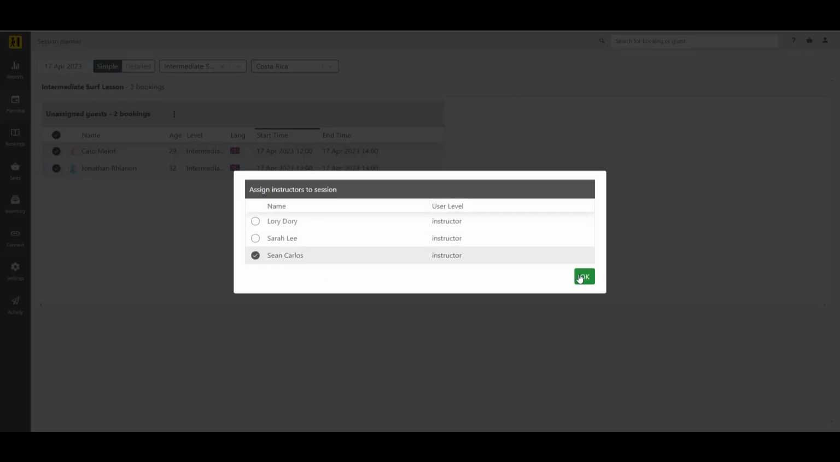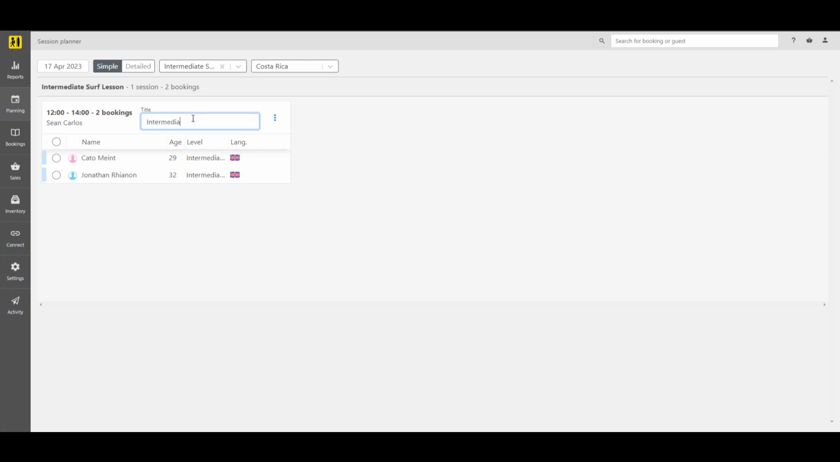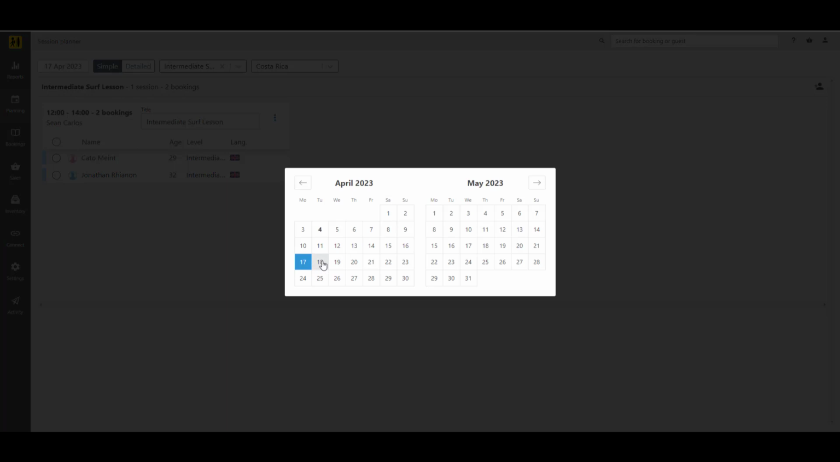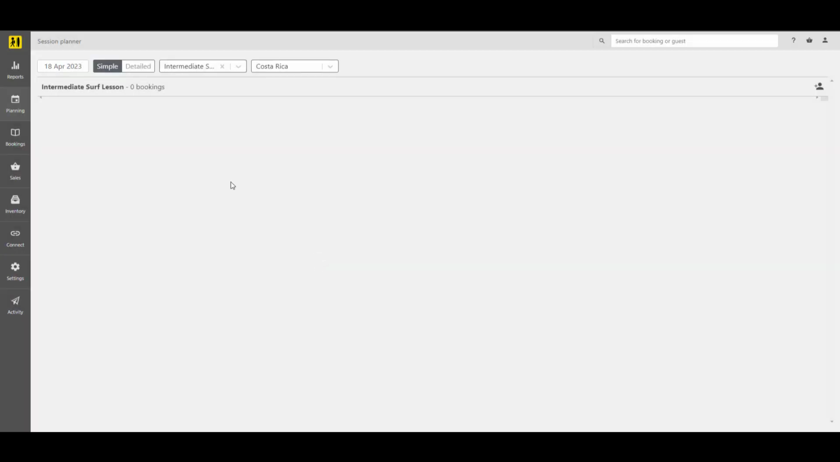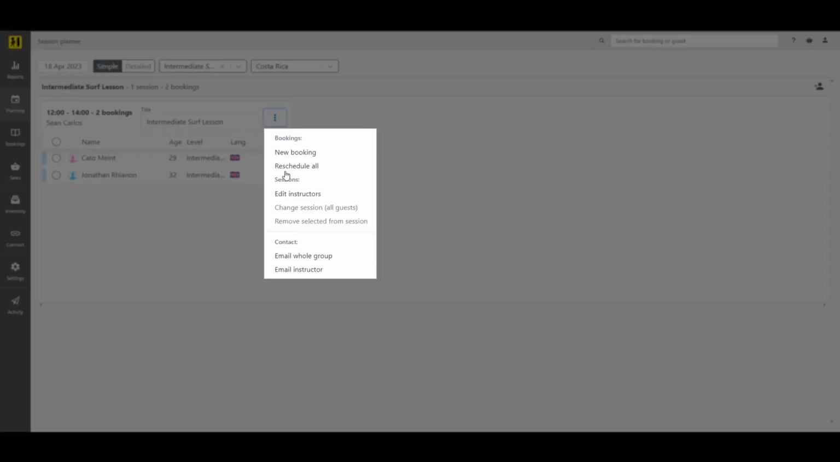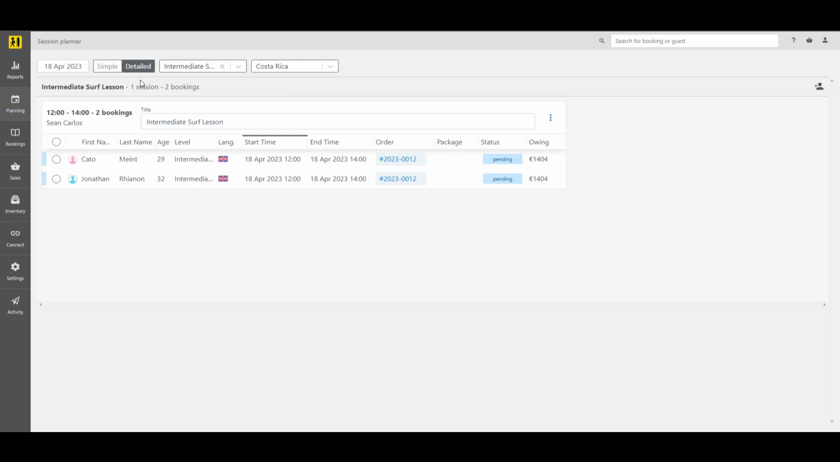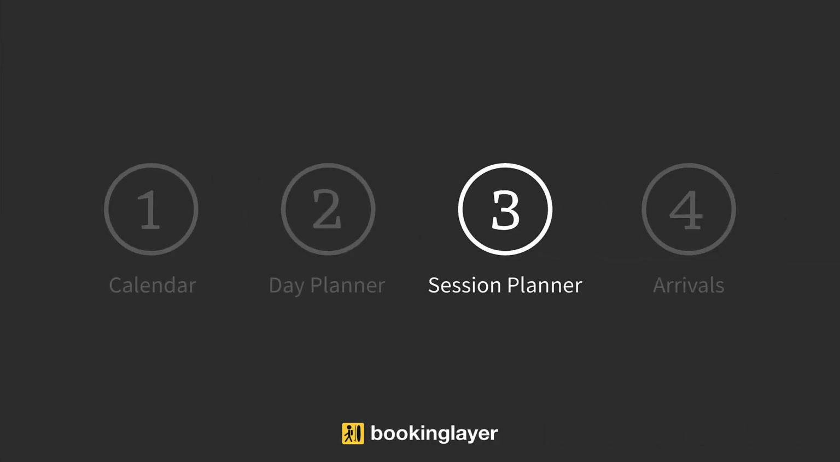Once guests are assigned to a session and instructor, it is now very easy to reschedule guests to another time or date. This session now appears in your session planner, and you can continue by creating another one. You can also add a new booking to an existing session and email the whole group or your instructor. In the more detailed view, you can see the booking numbers and payments due per guest. So that's the session planner.